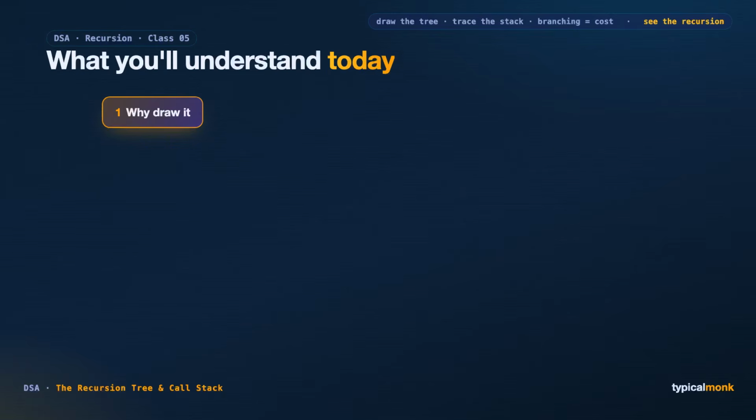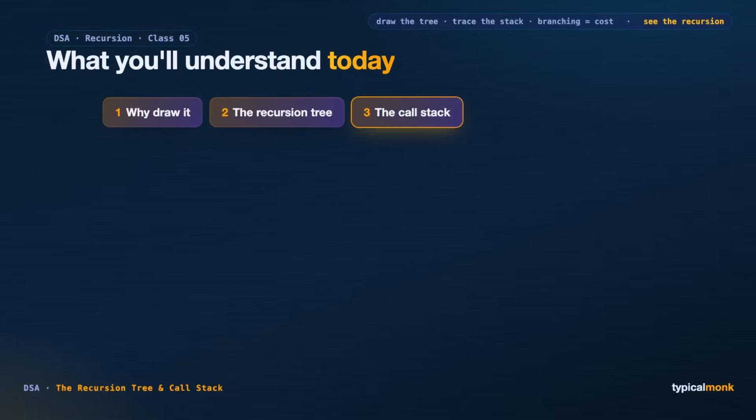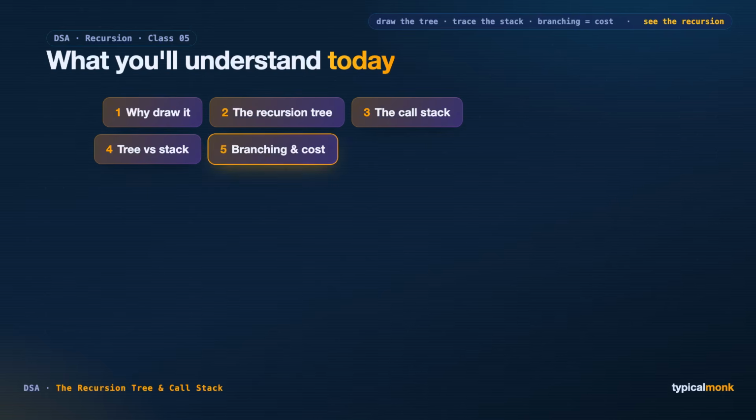Here is what we will understand today. First, why drawing recursion beats tracing it in your head. Second, the recursion tree. Third, the call stack, revisited more deeply. Fourth, how the tree and the stack relate. Fifth, how branching drives the cost. And sixth, how depth drives memory.